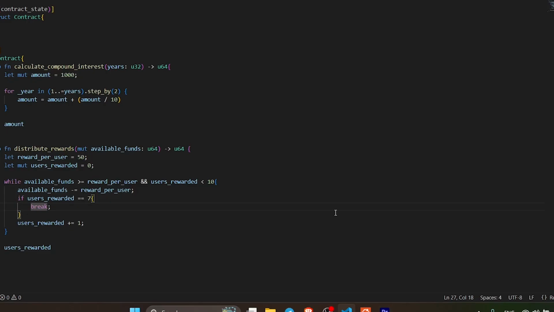So that's loops in NEAR smart contracts. We learned about for loops for going through collections, while loops for conditional repetition, and important safety practices to avoid gas issues. Loops are powerful tools, but always use them carefully in blockchain applications.